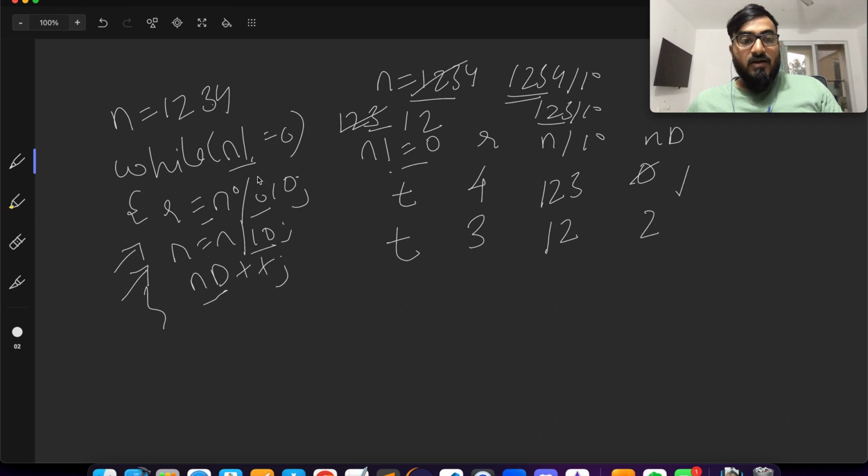All right, you go back to check for the while loop condition n not equal to 0. Now n is 12 in this case, 12 not equal to 0 is true. You go inside, r is n percent 10, 12 percent 10 gives you 2. Then you do n equal to n by 10, 12 by 10 will give you 1 as the quotient, so this goes back into n. So n becomes 1, and then nd plus plus, nd becomes 3.